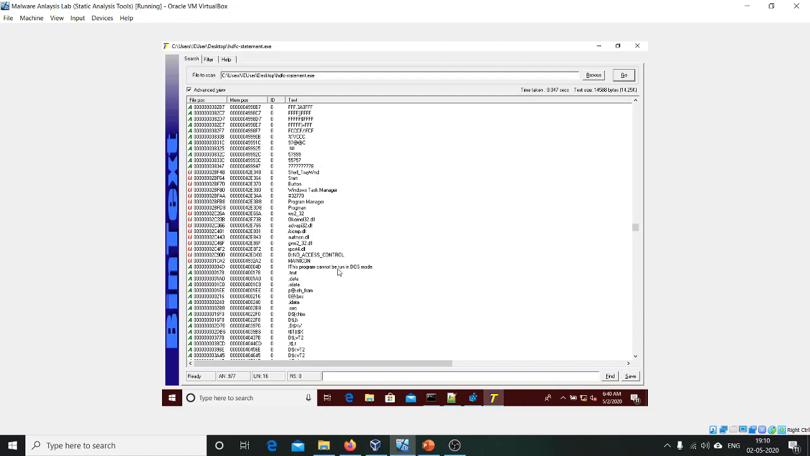Here, "This program cannot be run in DOS mode." This is the first string that we find here. This program cannot be run in DOS mode.